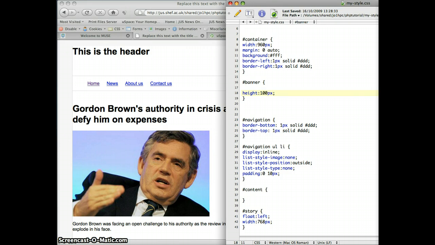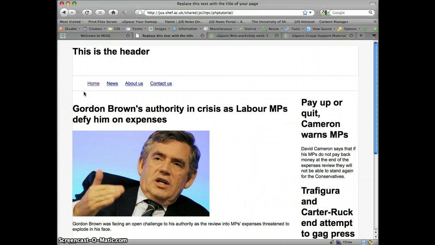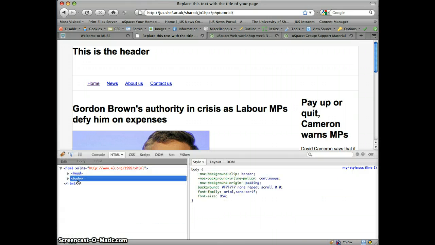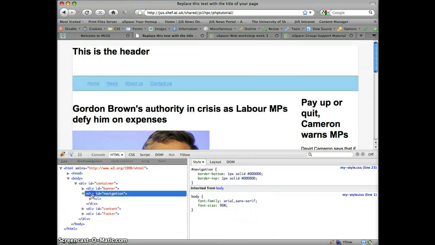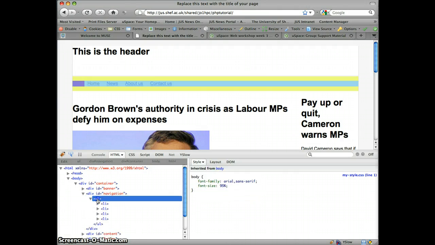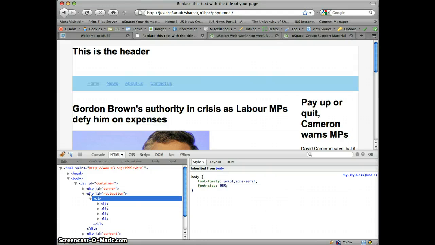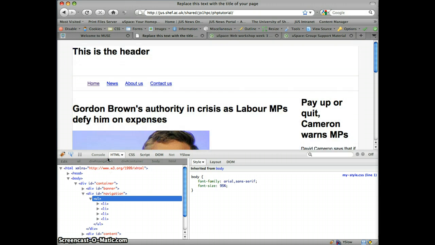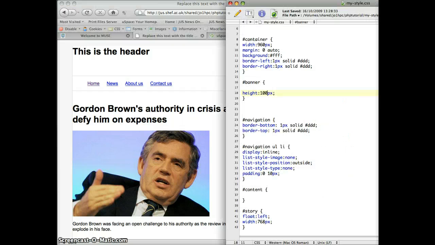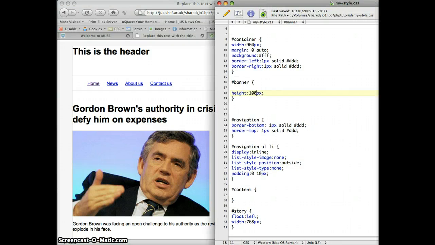What I've done, because the list consists of a UL tag, I'll show you here, I'll inspect this. In the navigation, it's a UL tag with LI tags inside. So basically it's navigation, UL, LI, and how we write that in CSS is exactly like I've just spoken it. So it's navigation, UL, LI, and then you can style these particular list items.